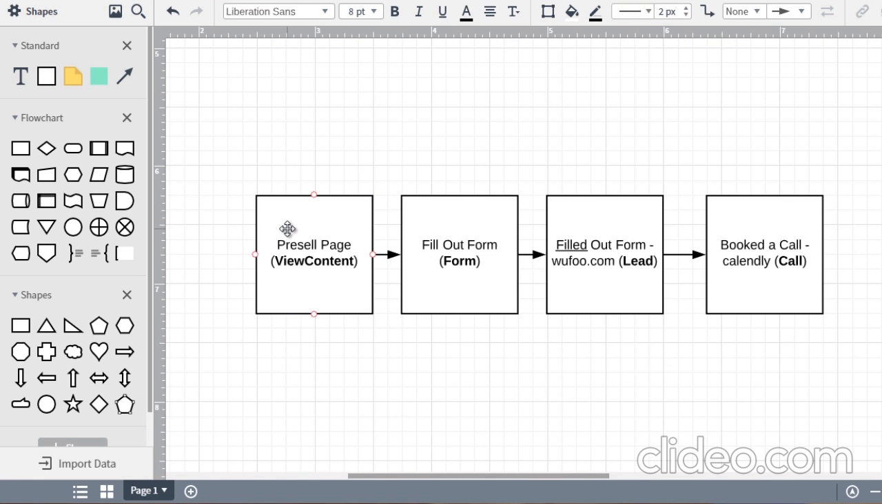So what you have here is a pre-sale page, and the goal of this page is kind of to warm up your leads, because most of the time some of these leads don't even know you or have never heard of you before. So this pre-sale page could have maybe a short video or really good content that would warm them up. So this would be the view content standard event.